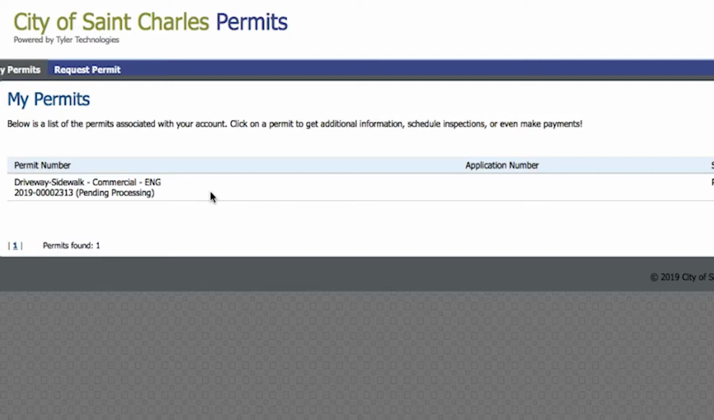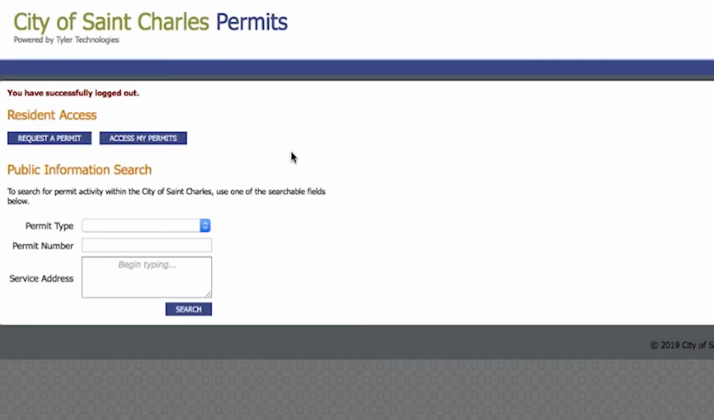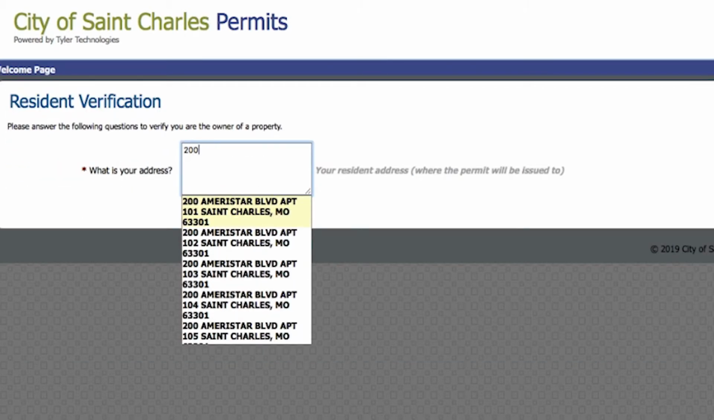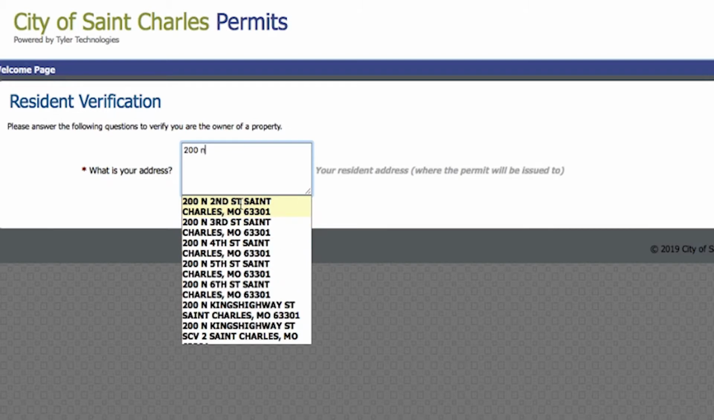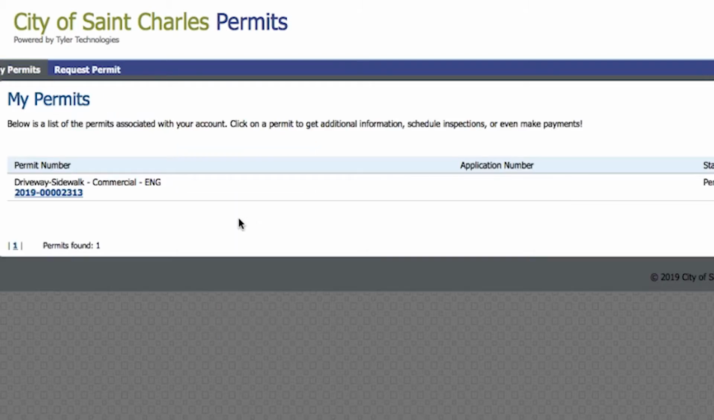After the Department of Engineering has reviewed your permit, the status will change and there will be a clickable link on this screen. At any time, if you navigate away from the page and need to go back and access your permits, you can go to the main permit screen and click on Access My Permits. It'll ask you to input your address that you applied for the permit. And at this point, since your permit has now been reviewed and accepted by the Department of Engineering, there's now a clickable link on your permit number. Click that link.